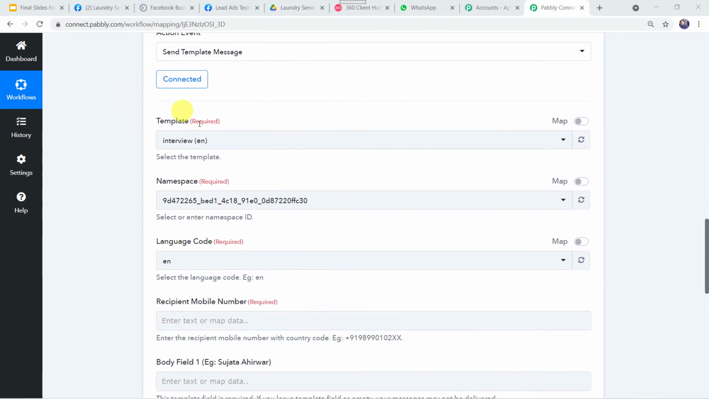Now here we have to select the template. So you might be thinking, what is a template? So a template is simply a message that we want to send on the WhatsApp number of the customer. As we cannot send the messages directly on WhatsApp, first we have to create a template. Then we have to get it approved from Facebook. Once the template is approved, then the template can be used for sending the messages on WhatsApp. That is the reason we have to select a specific template over here.